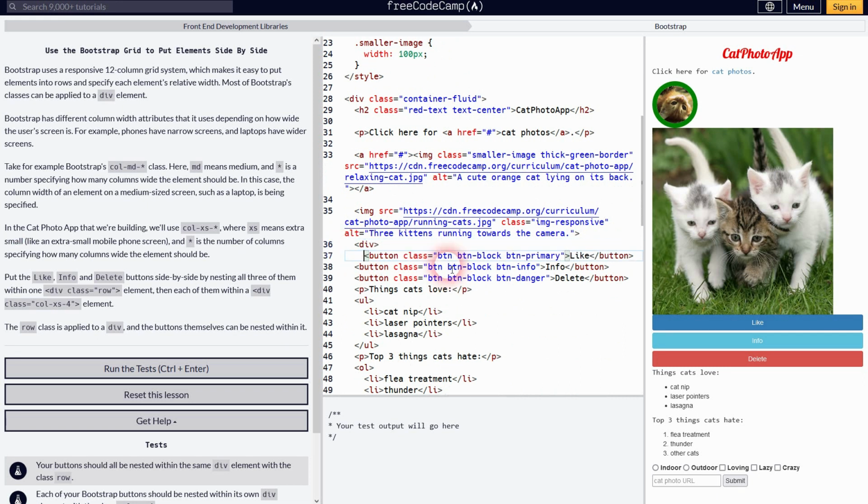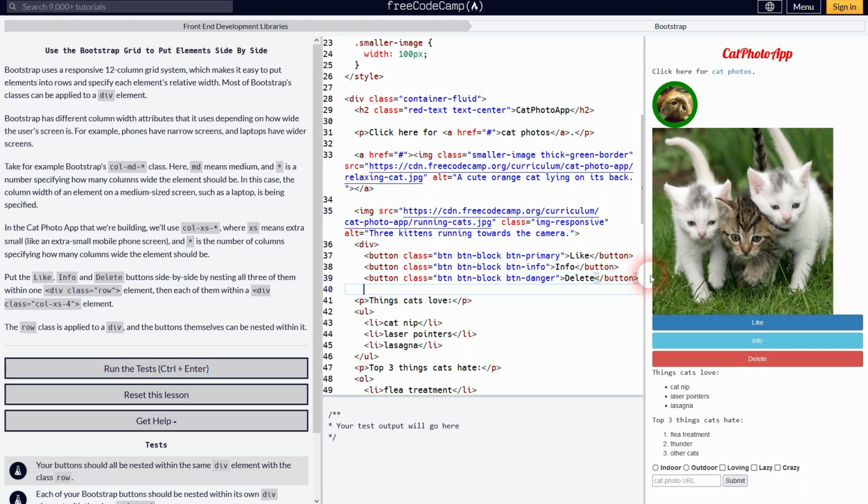So we can add our class for column-xs-4. At first we'll create a div container for all buttons, and this is a class of row. That way the browser knows that all our buttons will be in one row, and each of them should get the width of 4 columns.